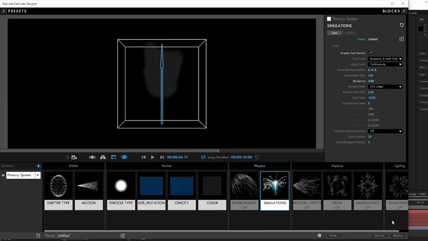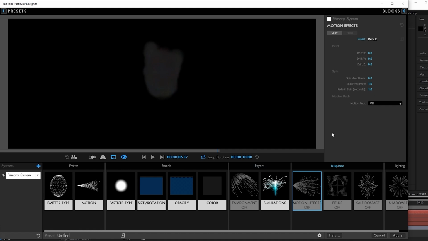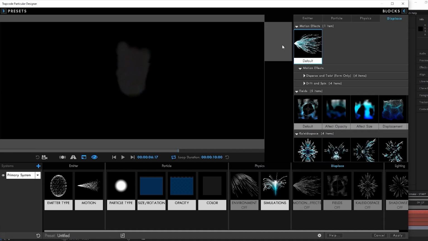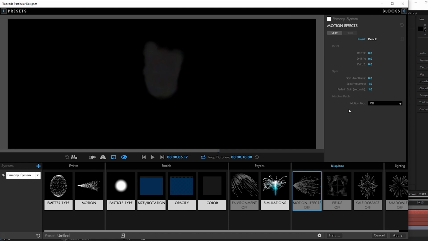Now, another thing that I want to do is affect these particles not just with buoyancy, not just with the direction of the emitter, but I also want another force to push these particles up. And so what I could do to get that is go into the displace area, click on motion effects. Let's go over to our blocks. For right now, we'll just load up the default motion block here. And then what I want to do is take down the drift to -20.